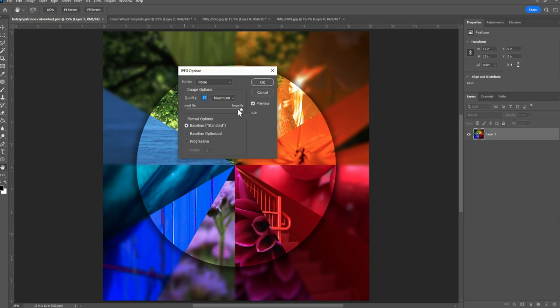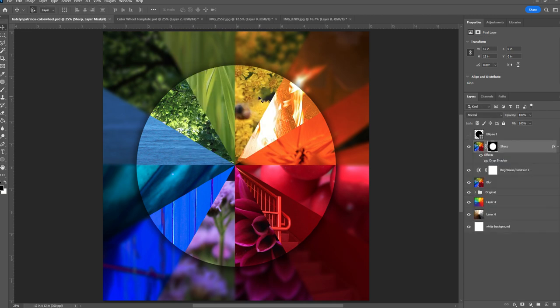In the JPEG option window, just make sure that the slider is all the way over to the right to give you the highest quality image possible, and press OK. When turning this into Teams, make sure that you turn in the JPEG version, not the Photoshop file. And you're all done.